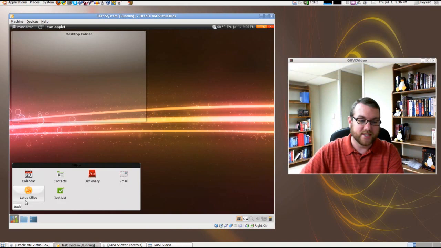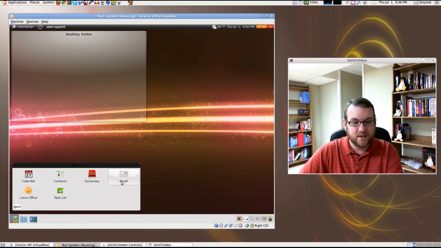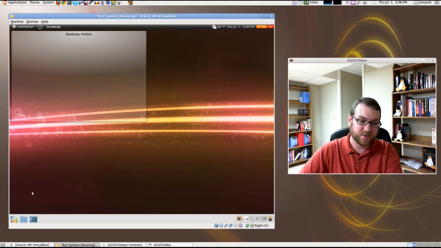Moving right along, we've got the Office category that has calendar, contacts, dictionary, email, and task list. Email is, of course, Evolution. All the others are pretty standard, except for Lotus Office.